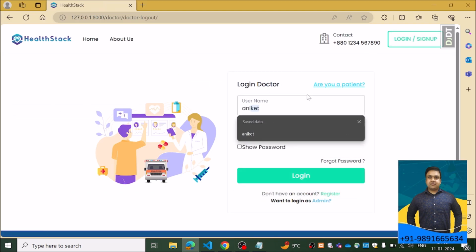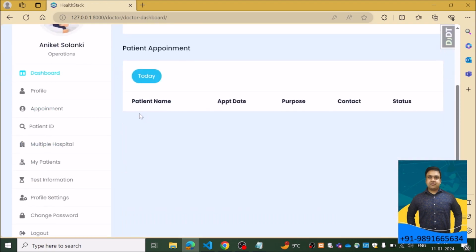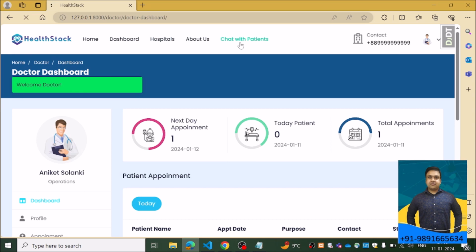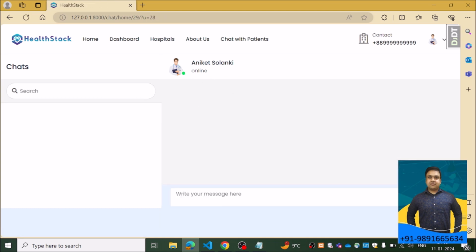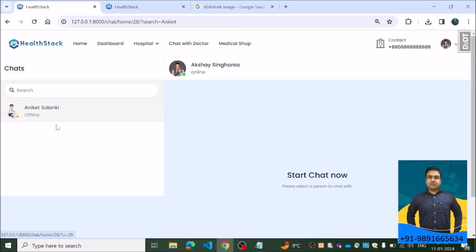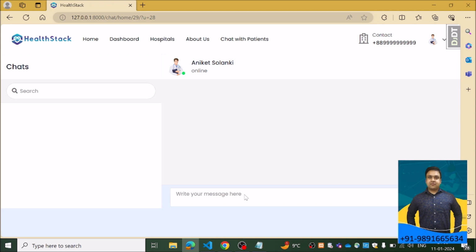Are you a patient? Okay, let me log in again, and here I need to enter the password and log in, and let's see whether we can chat or not. So Akshay. Okay, so the doctor can find the patient and the patient can find the doctor. Hi. As you can see, it's in real time. Aniket received the message.